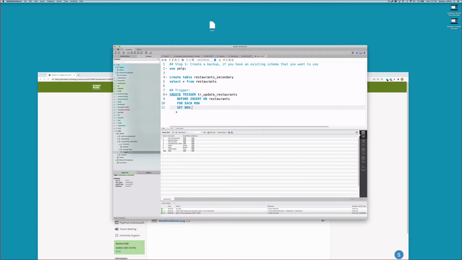We'll say type of place. Yeah, this is type of place because we only have three types of places. And we'll say equals upper, and then we'll do new again, and then we'll put the name of the field, the column. It's the same thing, type of place. Just like that.